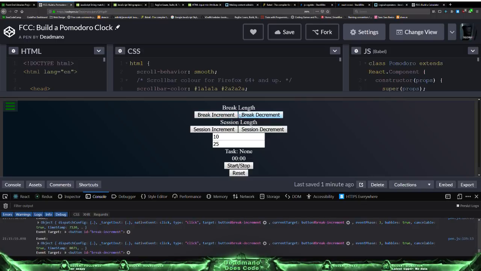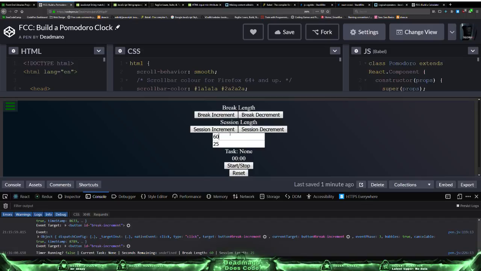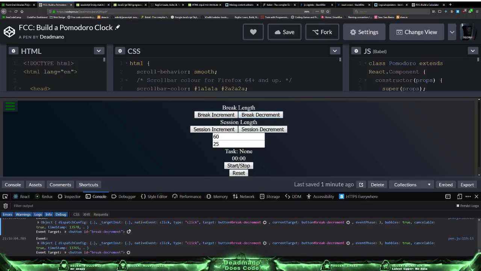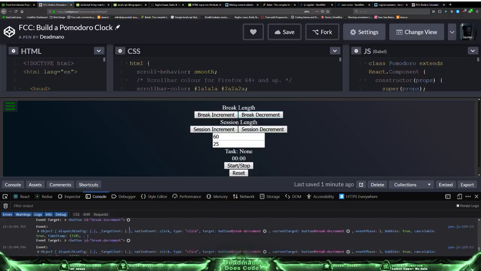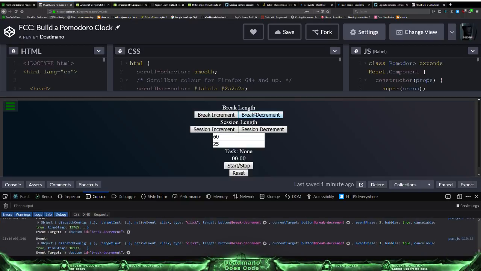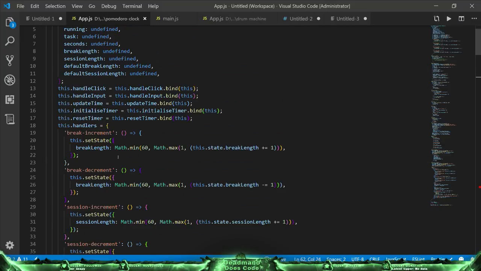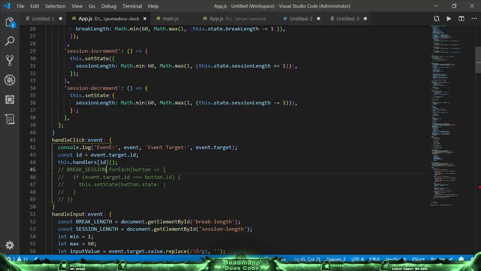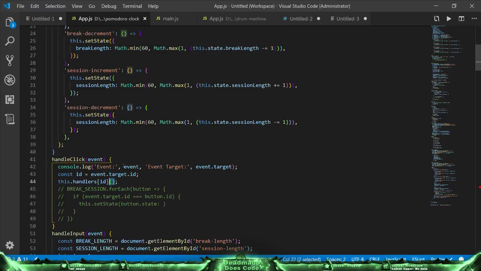So we can change that, but the moment I try to manually change it, can't change it anymore? Okay. The button is working. Let's go to handle click. All we do is set the ID to event.target.id, and then we call this.handlers with that ID, which should then call that function.